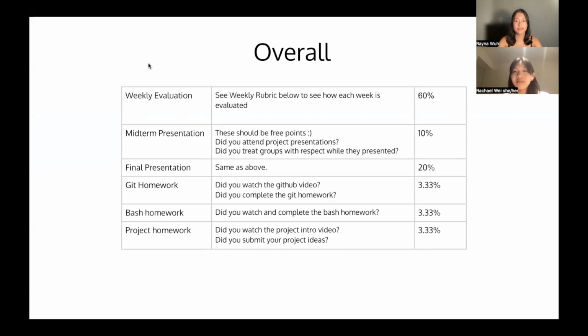For the other percentages, there's the midterm presentation and final presentation. These should be pretty simple to get. All you have to do is show up and listen to the groups while they present. We'll have more information about these events later. The rest is the Git, Bash, and project homework relating to the lectures. Don't worry about this grade really either. We'll have office hours in case you have any questions.